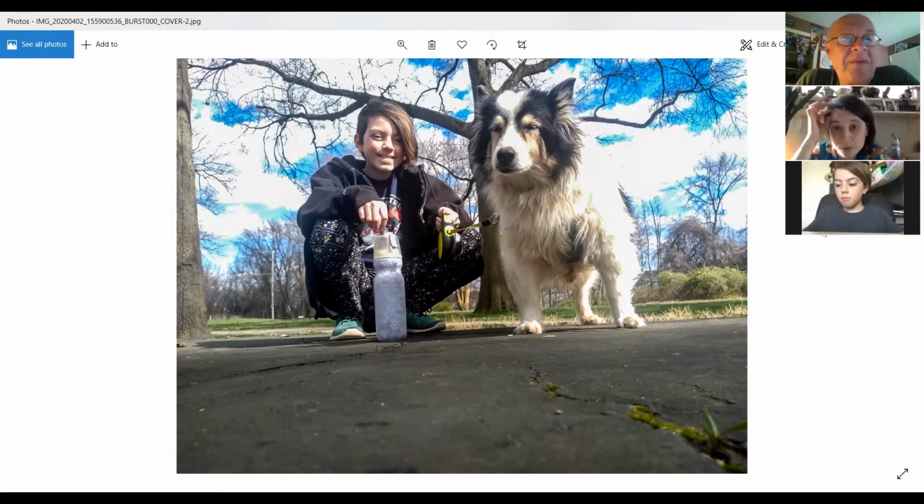I love the blue sky with the clouds. You can see the edges of the clouds better, like the faces of the dog and of Taylor, and just the detail, like the moss on the ground too.